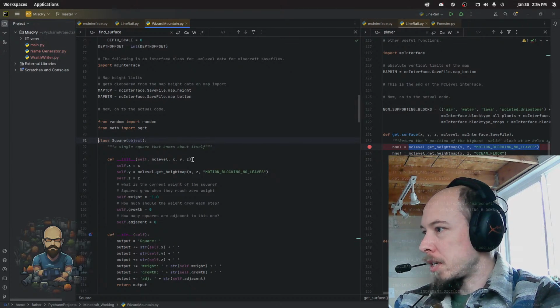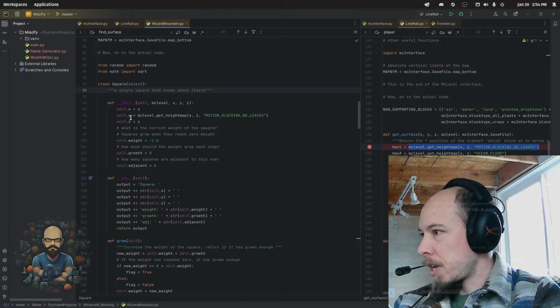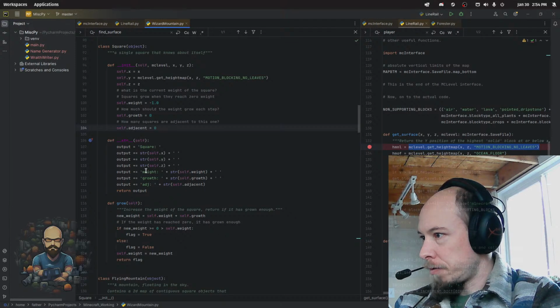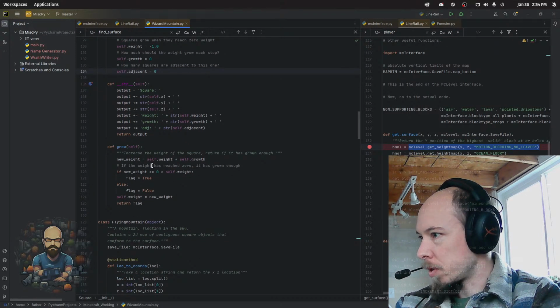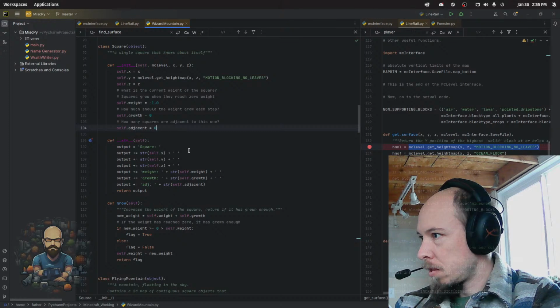Okay, square. A single square that knows about itself. X, Y, Z, weight, growth, and adjacent. Self, growth, grow. We're going to add the growth weight. We're going to check adjacent equals 0.